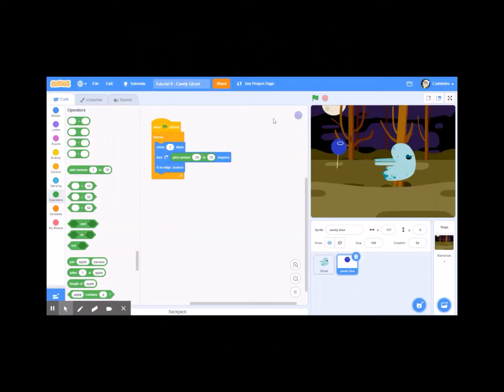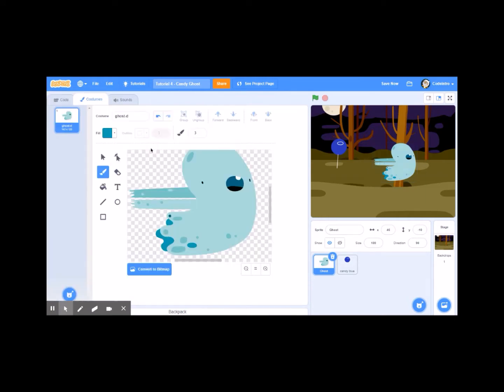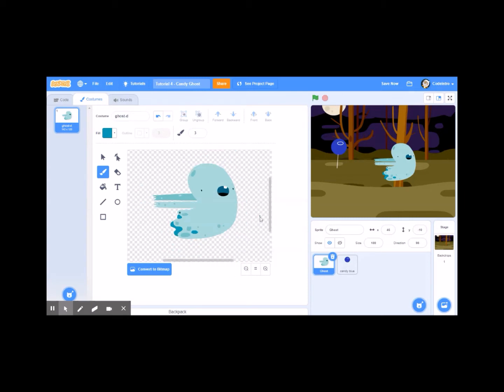So next, we're going to go back to our ghost, and we're going to go to costumes, and we're going to start messing around with our ghost to make him look the way we want him to. So first things first, I'm going to make a duplicate. So we have two ghosts.